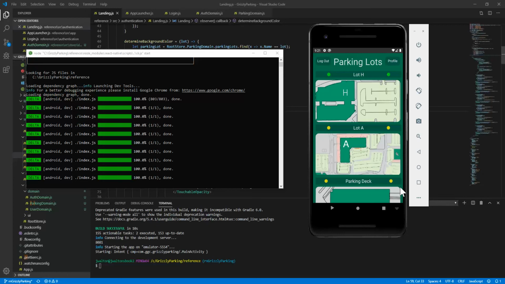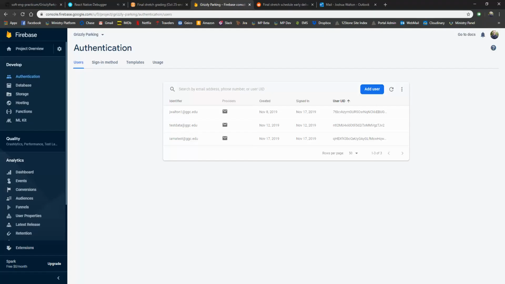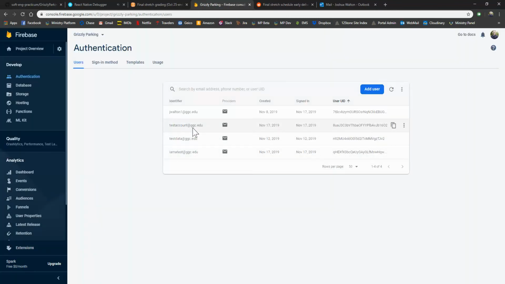So before we dive into this screen, which is the landing page, let's go and take a look at Firebase. So in Firebase, you can see I've got an authentication tab here, and this is where all of my user data goes. So if I refresh this page, you should see the most recent one called test account. And there we go. So here's test account at GGC, and it is all set up with a unique user ID. And here's the last date that that account signed in. Here's when it was created.